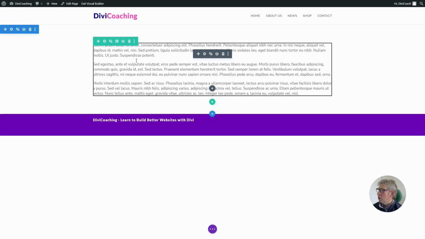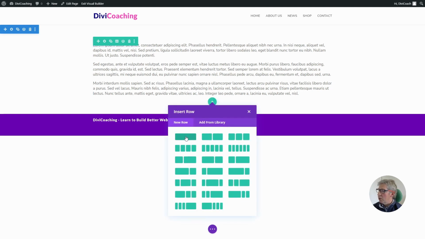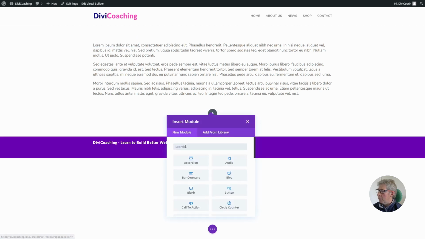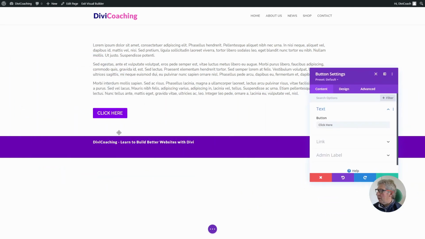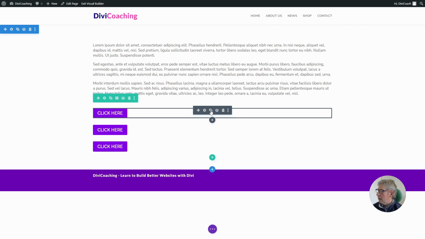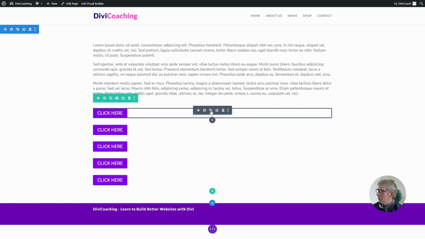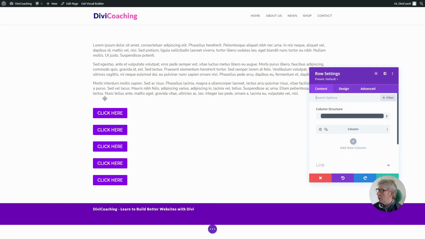So I have a new page here with a single row containing a block of text. And say we want a row of five buttons underneath that. So I'm going to add a new row. I'm going to choose a single column and I'm going to add a single button module. As we want five buttons, I'm now going to go in and copy that button five times. And obviously each time I copy, it's going to stack these buttons up. So what we now need to do is distribute these buttons evenly across the row.